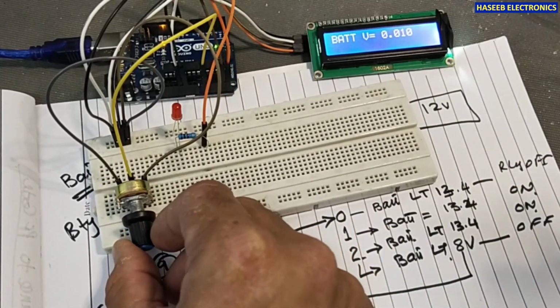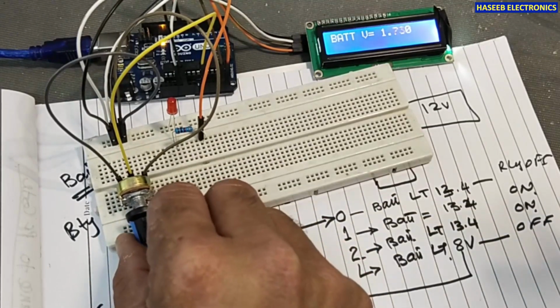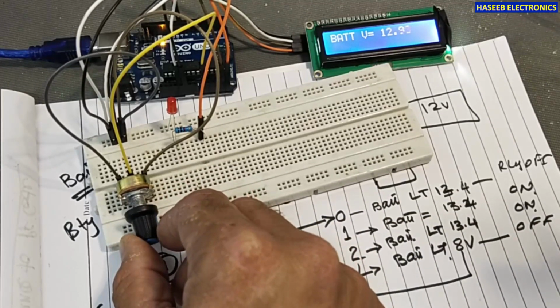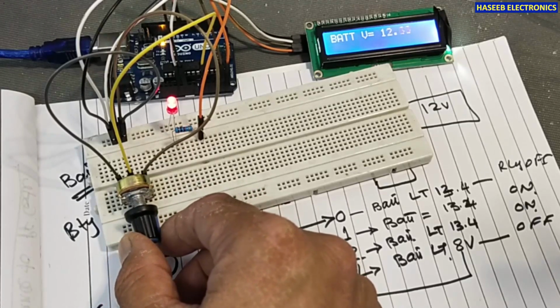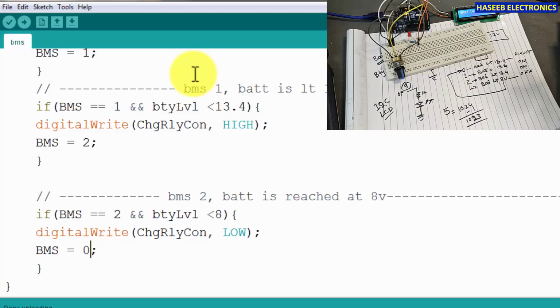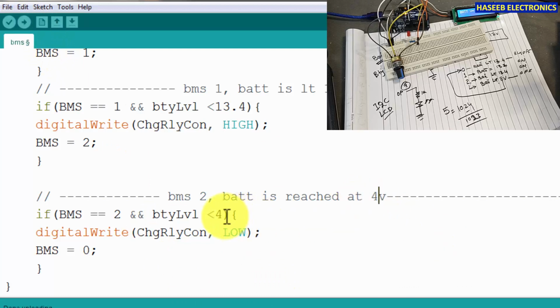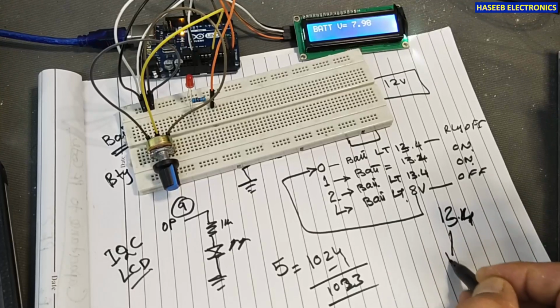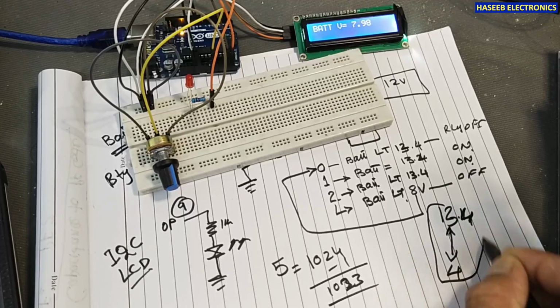Wonderful. Yes, now again condition 0 is valid. It will charge, and when it reaches 13.4 volt, yes, excellent. Now we will drop the voltage to 8 volt again. Nice. If I want to set it at 4 volt, suppose, you just change the values here. I connected 4 volt. Now I added 4 volt as the lower level, so the battery will charge at 13.4 volt and 4 volt. This is now our charging and discharging window.